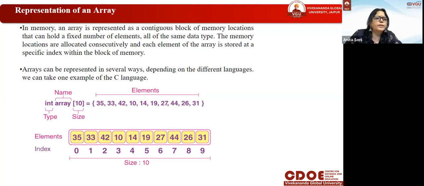So there are different ways you can represent an array. In C, how is an array declared? First data type, then variable name, and in square brackets, you declare the size of the array. The data type could be any primitive data type: int, float, char, double. And this is the name of the array variable, and it can hold a maximum of 10 values. You can also initialize at the time of declaration, like in the curly braces, you can give 10 different values. So what would it do?